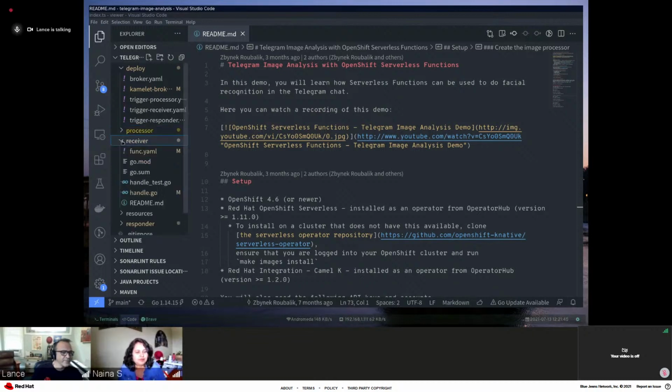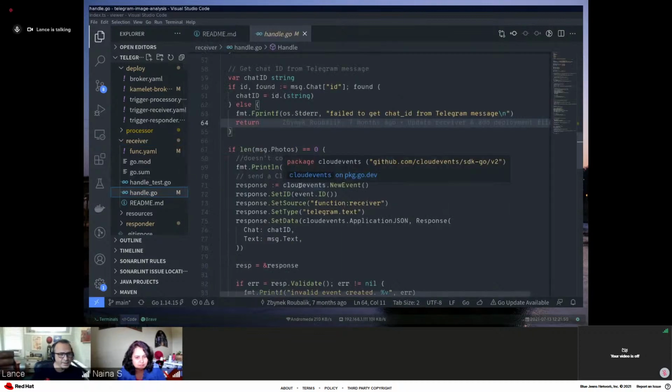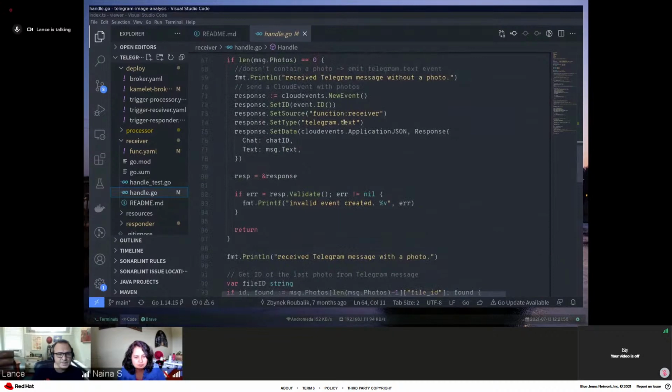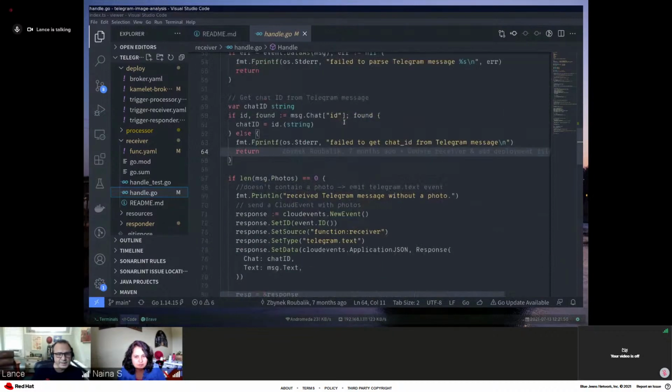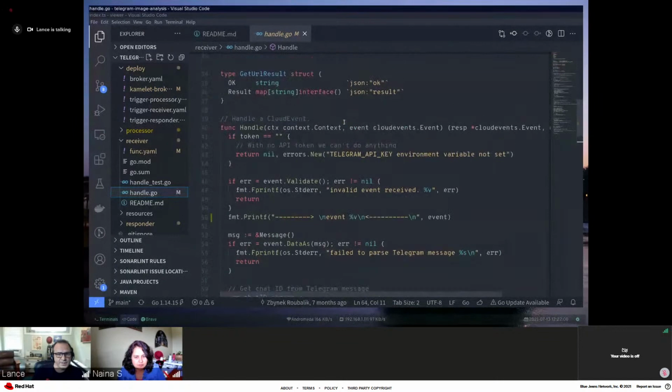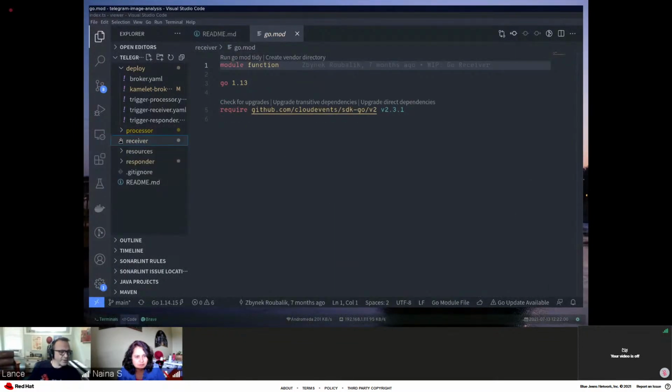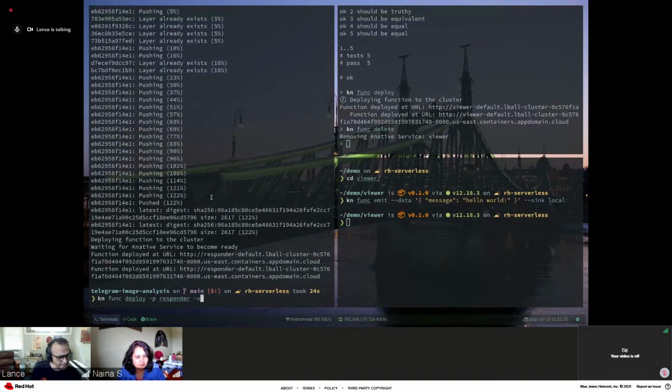The receiver is a Go function. We support Go. It's a function that, again, receives a cloud event, and as I said, checks to see if it's a Telegram message that has only text or a Telegram message that has only an image. Some other neat things that I wanted to show. Let's go back here real quick. Now let's do the receiver.